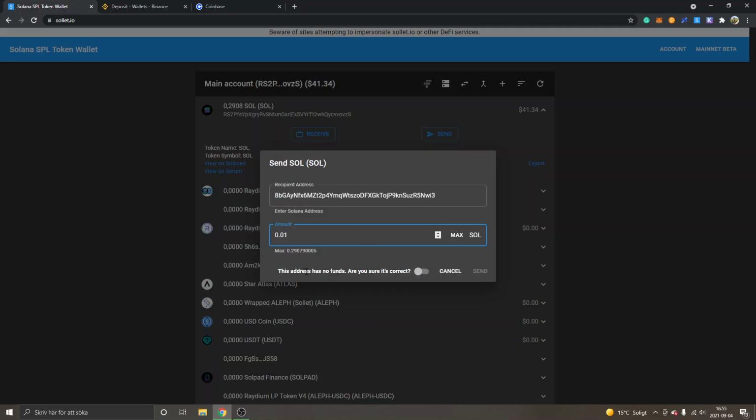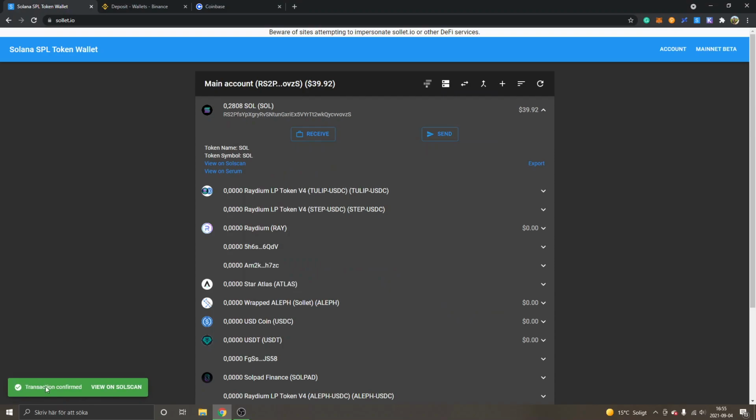And this address has no funds. Are you sure it's correct? I will click on this. And then you can see send is enabled. So I will click on send. And the transaction is confirmed right now. And I will have to wait 5 to 10 minutes approximately before I receive my SOL tokens to my Coinbase account. So that's how you send the Solana token from the Sollet wallet.